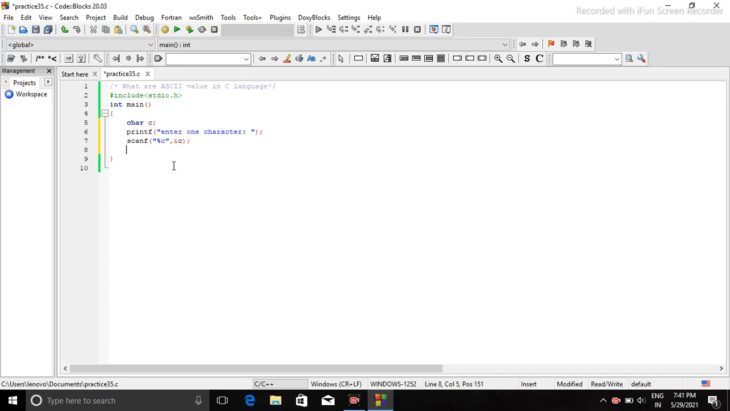Now we are going to print how this character is stored in our computer. Let's say printf, and I'm going to print the value using %d. That means the result will be in integer form, so we'll get to know how the character c is stored in our computer. Return 0, and let's build and run.